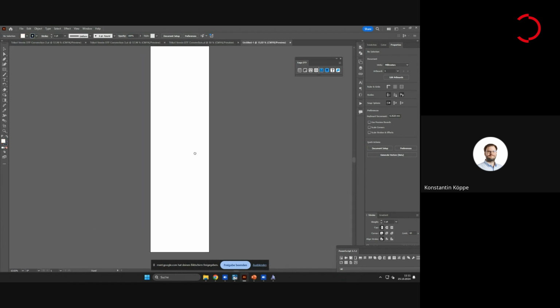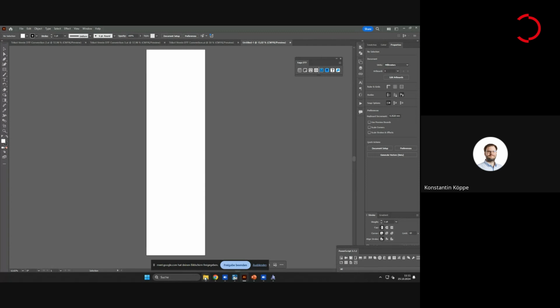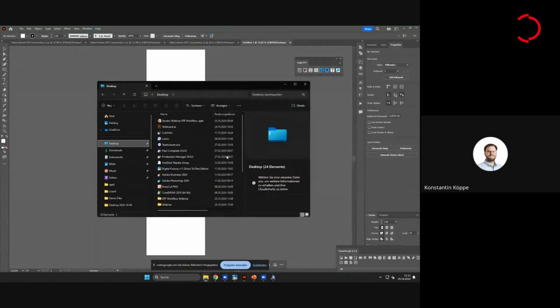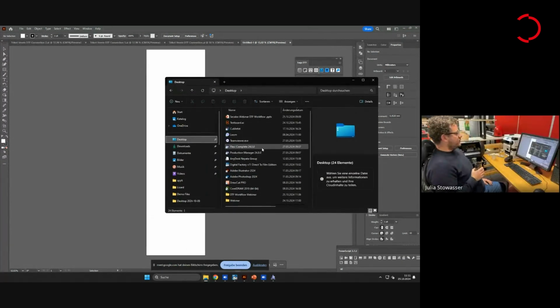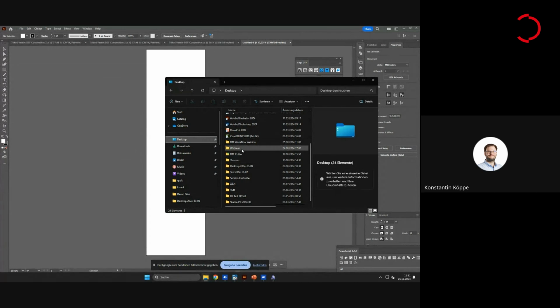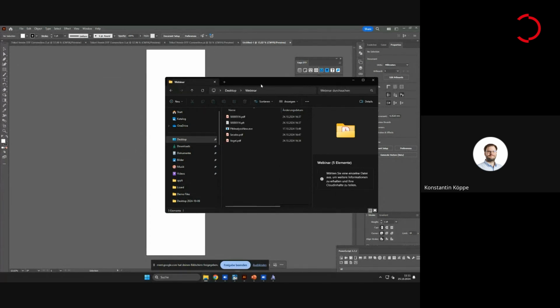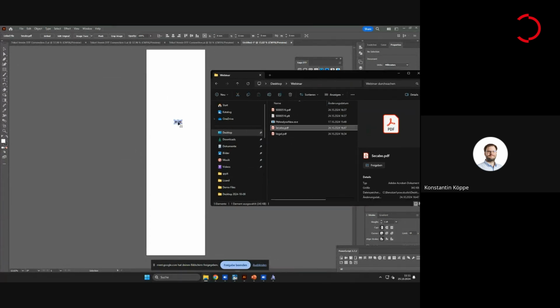We end up with a blank canvas where we can now import artwork to. I'm simply going to take a sample file. Just take a Secabo logo.